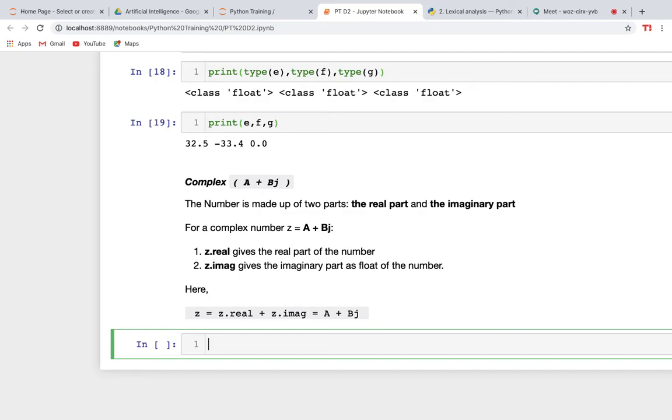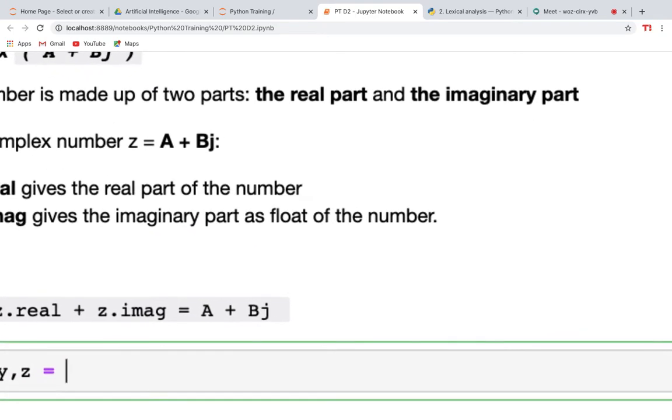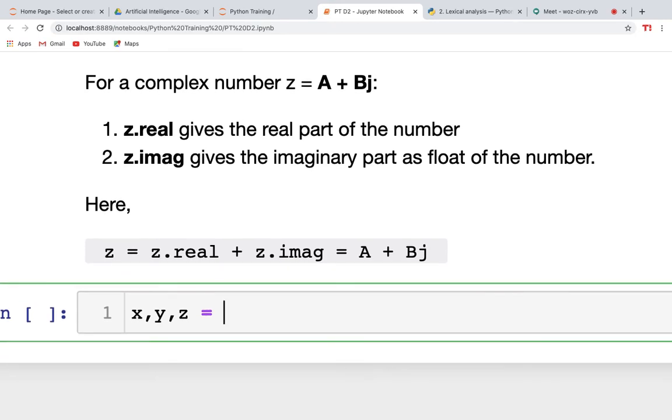Let's take 3 variables: x, y, z. Now the complex number can be just with no real part. That can be a combination with no real part, right? If we say no real part, that is, the real part is 0. So that can be with the 0 real part, like 8j.